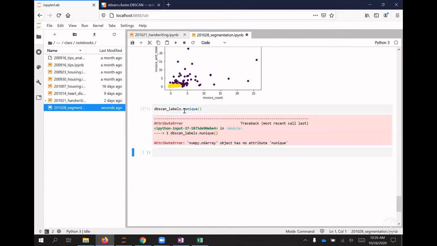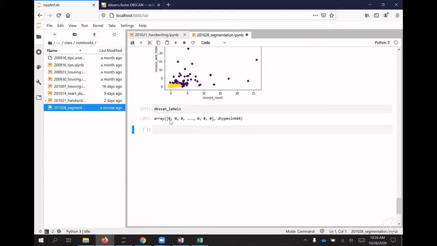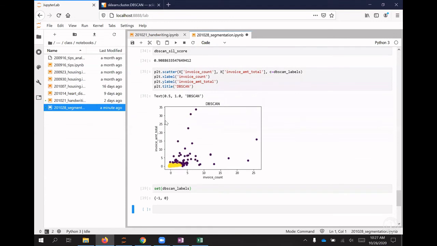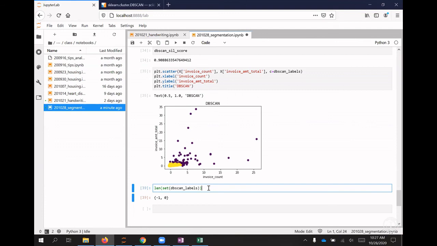Let me see if I can do this. No, because it's a series. So what we want to do is see how many clusters, which means how many unique values you have here. Let's see, if we say set, dbscan_labels has values -1 and 0, so that means there are only 2 clusters. If we say len of this, it should give us 2, right? But one of them was -1, which means those were anomalies.